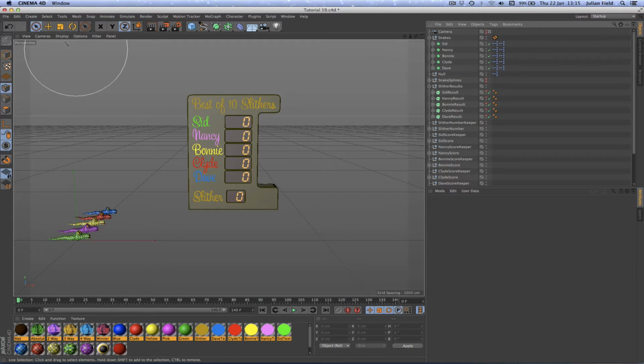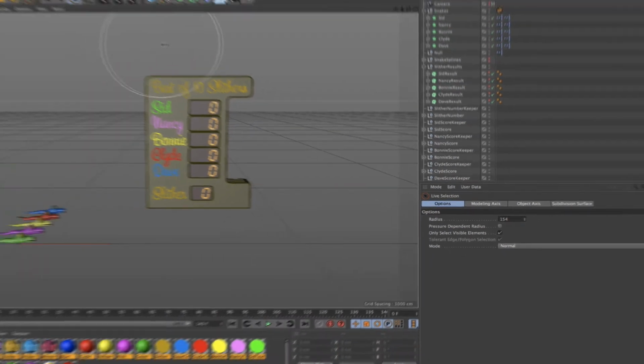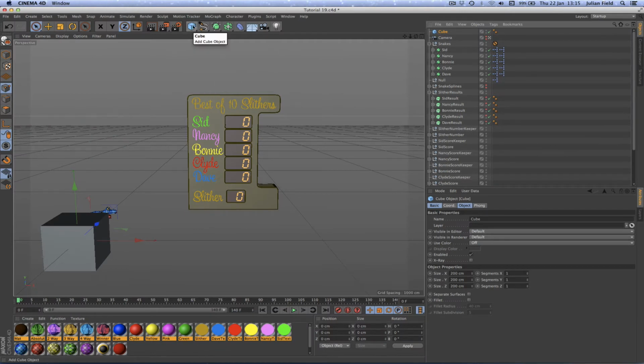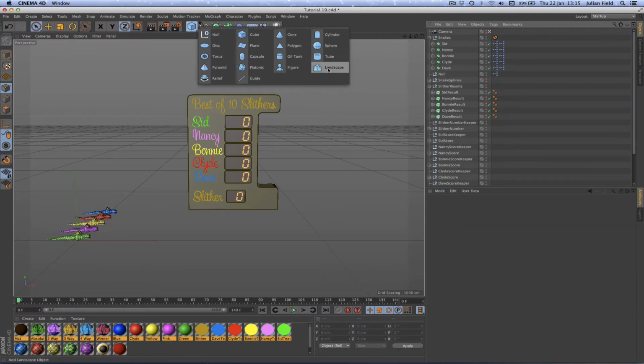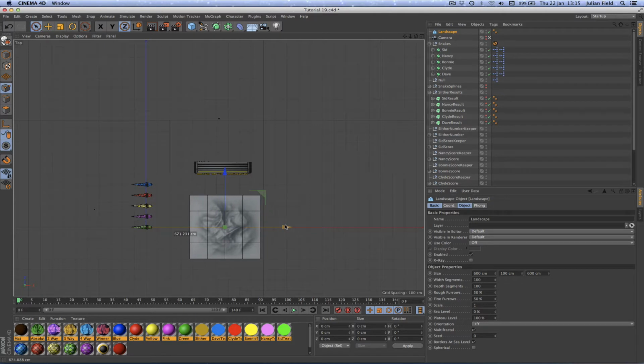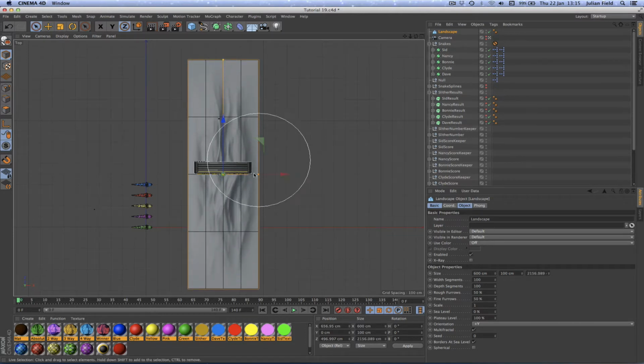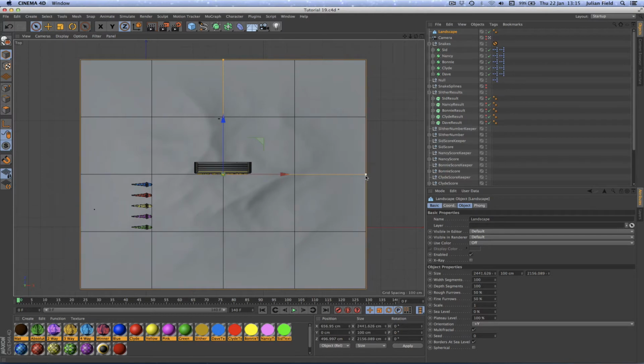Okay, so the first thing I've done, I've set my live selection tool up to a much larger radius here, in preparation for what we're about to do. First thing to do, grab a hold of, not one of those, don't want a cube, grab a hold of a landscape, go into my top view, and I'll position it in about the middle of the scoreboard here, and somewhere just around there. Next thing to do is resize it, so if we just select model mode and resize, make it quite large in order to accommodate everything.